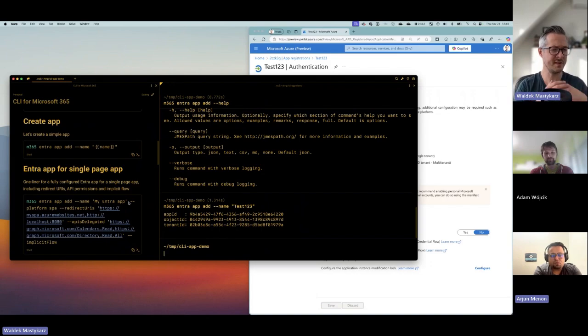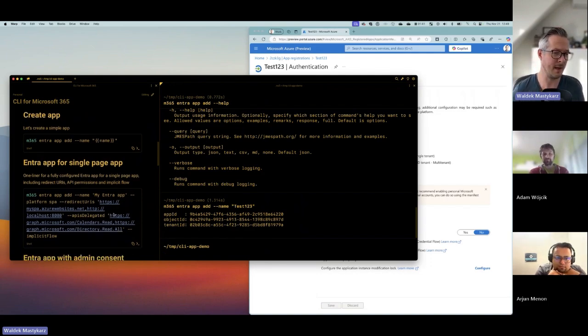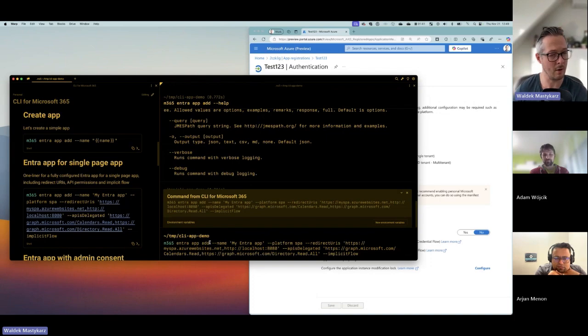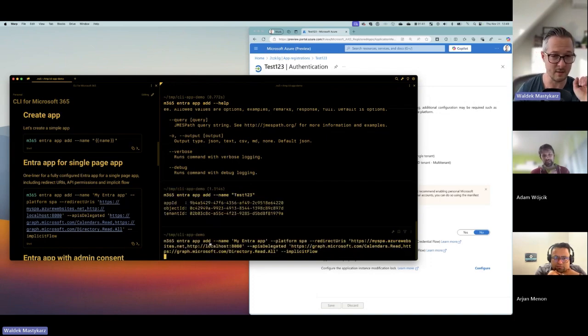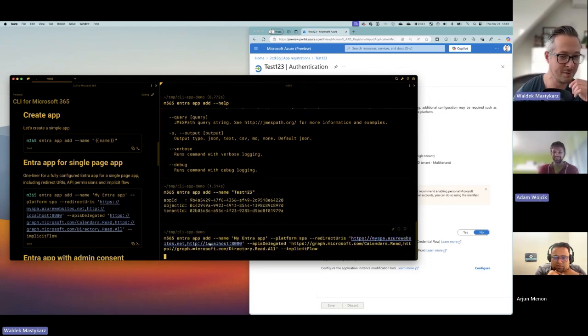Right? So for a single page app, you will have what? A URL where the application lives, and that app might need to do something with the Microsoft Graph. So in this case, let's say you wanted to be able to read info about the users and calendars, right? And because it's a SPA that we've built in the past, today we will do it in another way, but in this case, we want to enable implicit flow, right? So let's say we want to have all of that. Again, long line, but it's a single line, single command for you to invoke.